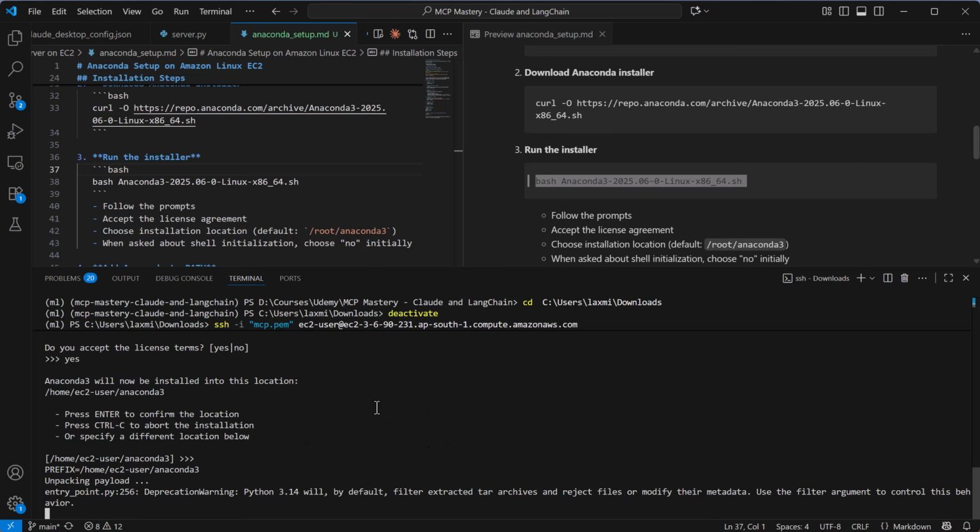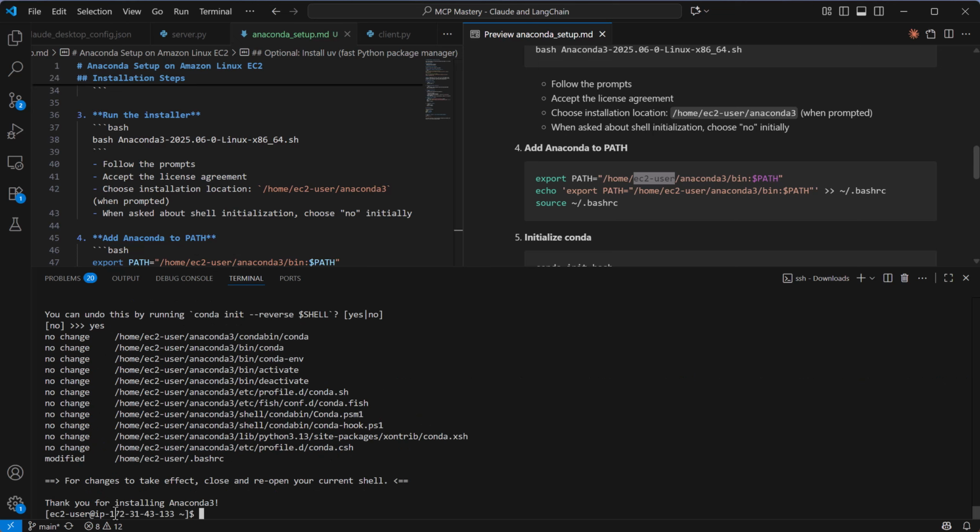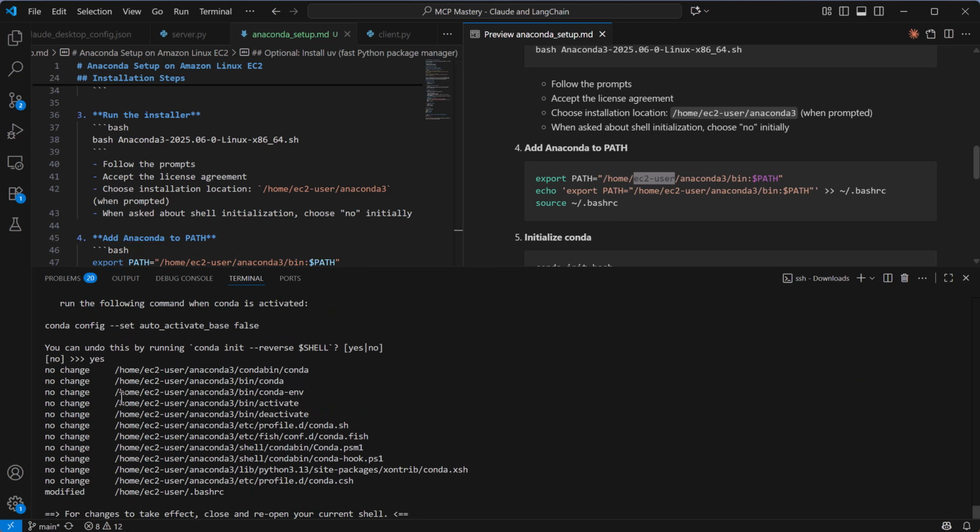So it is going to install. It will take a while to install this. While it was installing, I did one more thing here. Earlier, we had here a root directory, but now I have updated it with the ec2-user. So this is the actual username with which we have logged in here. And here you have to make sure that you select yes, so that it can auto initialize your Anaconda so that it can auto activate whenever you want. So you select here yes.